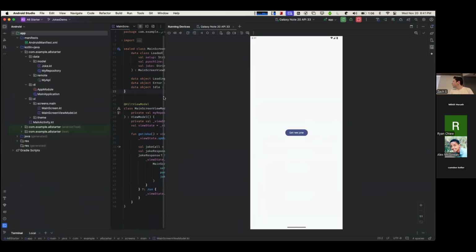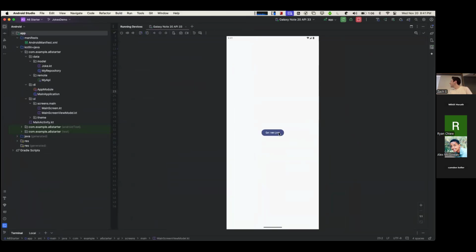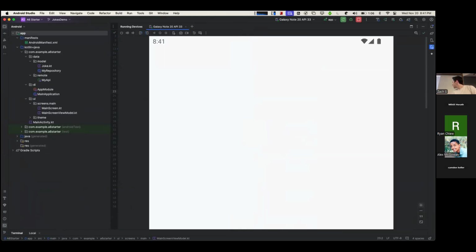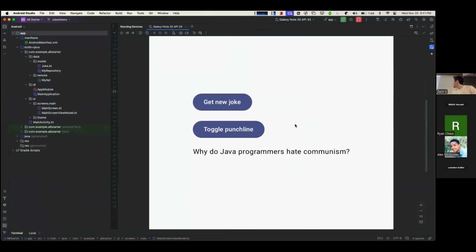Here's the app. Going to cover the code. Okay, so we get a new joke, and it loads, and you can see I added some animations, which is fun. But let me zoom in. I put this in safe mode, so it's not supposed to give bad jokes, but we'll see.